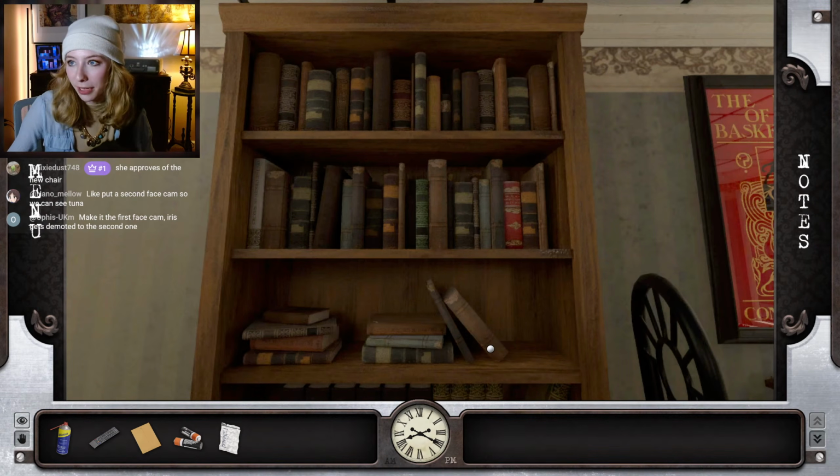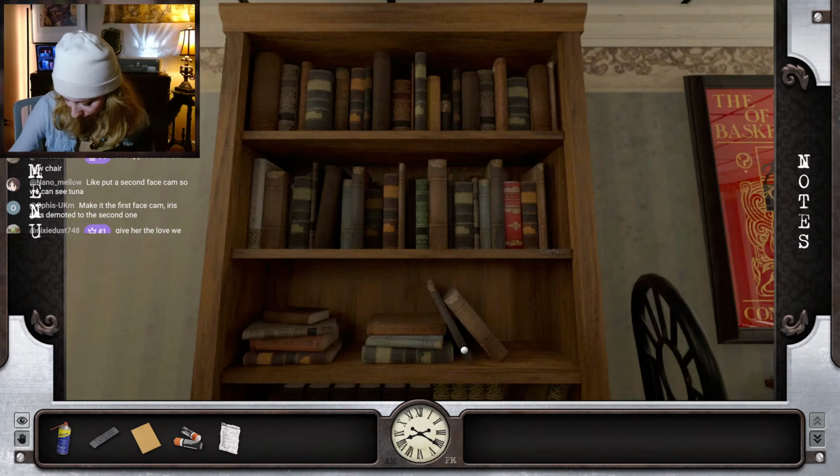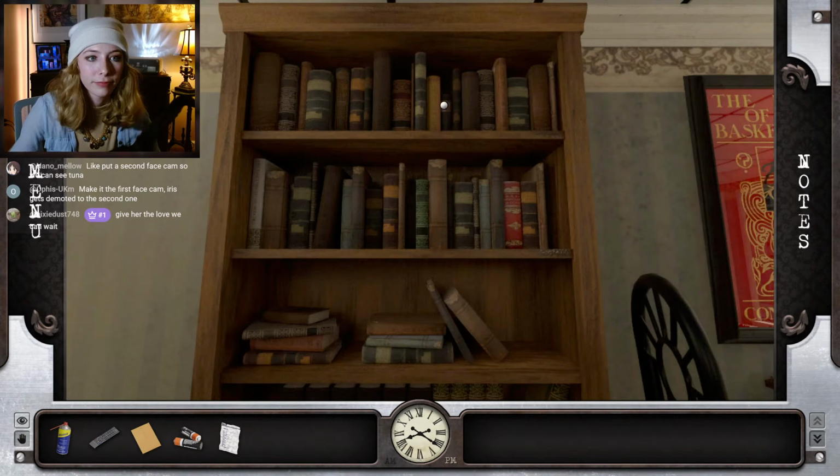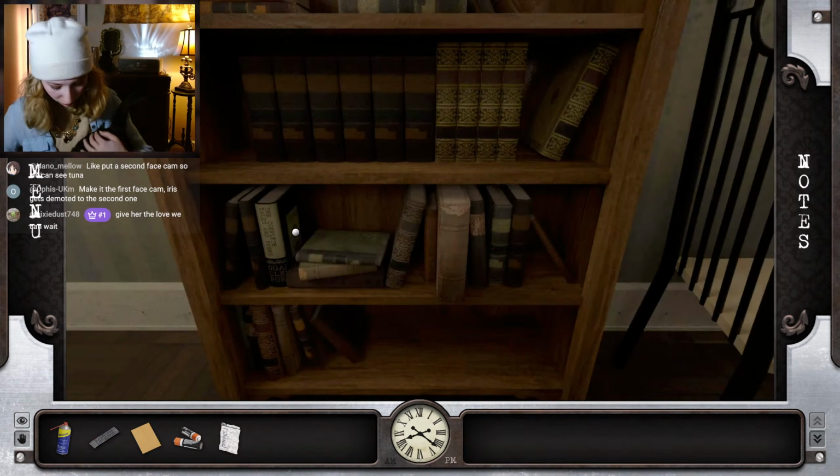I know I need another camera for her. Can you at least help me? I don't know what the next clue is. I don't know what to do.